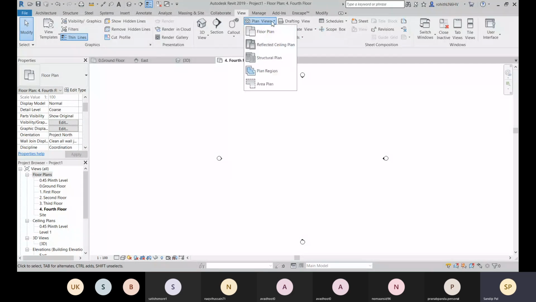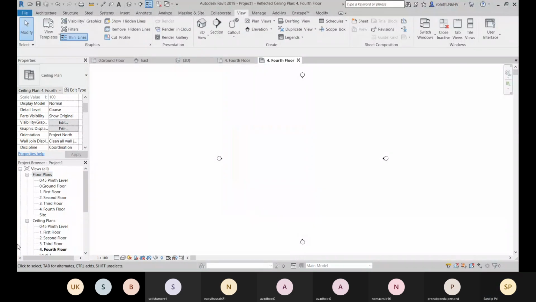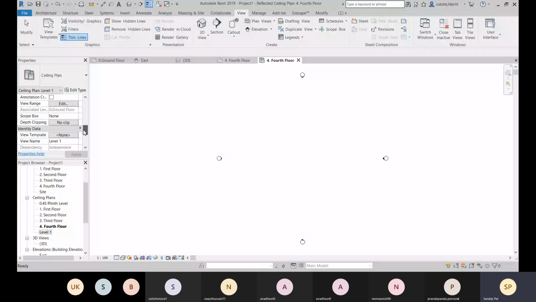So you can again come to this plan views and you have these reflected ceiling plans. You can choose all these views. So holding shift, I'll select this and I will click on OK. All right, so this is how I have created one. And here I have renamed it. But for this ceiling plan, I haven't renamed this level 1. So here I can apply it.